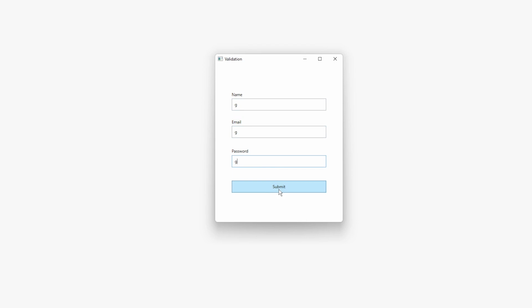So we're going to be looking at how to implement this type of validation following the MVVM design pattern. So guys, with that being said, let's go to Visual Studio and get to the coding.